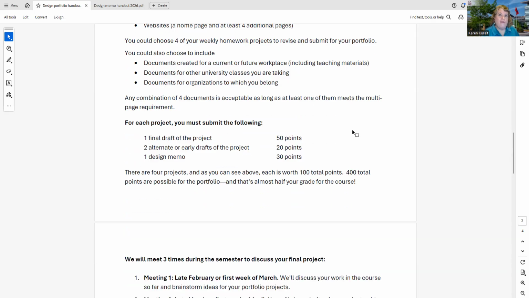When you submit these projects, you're going to make sure that you have the final draft of the project. You need to have 2 alternate or early drafts of the project, and I'm going to talk about that in just a sec, and the 1 design memo, which I explain in the other handout. Okay, so let's talk about these earlier alternate drafts.